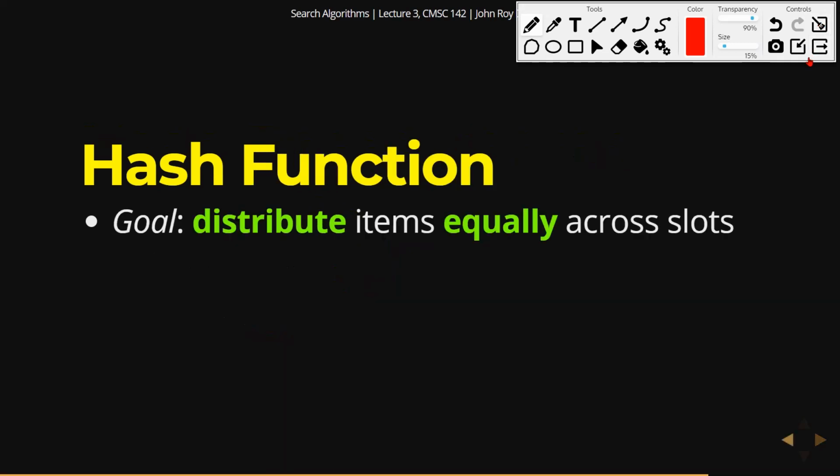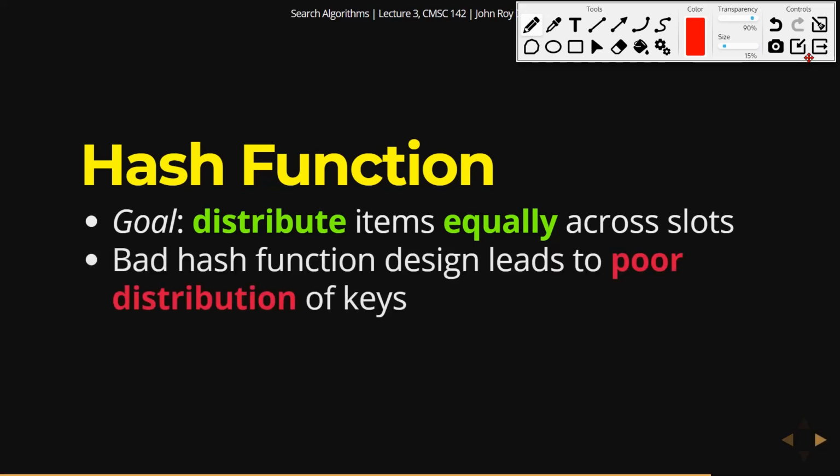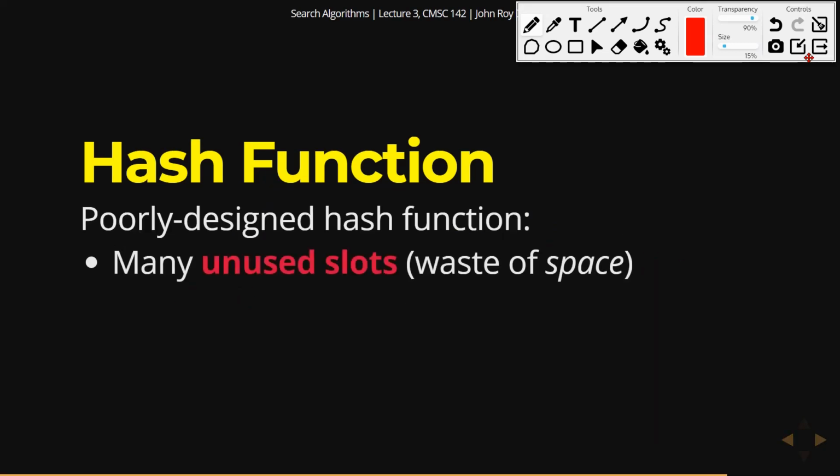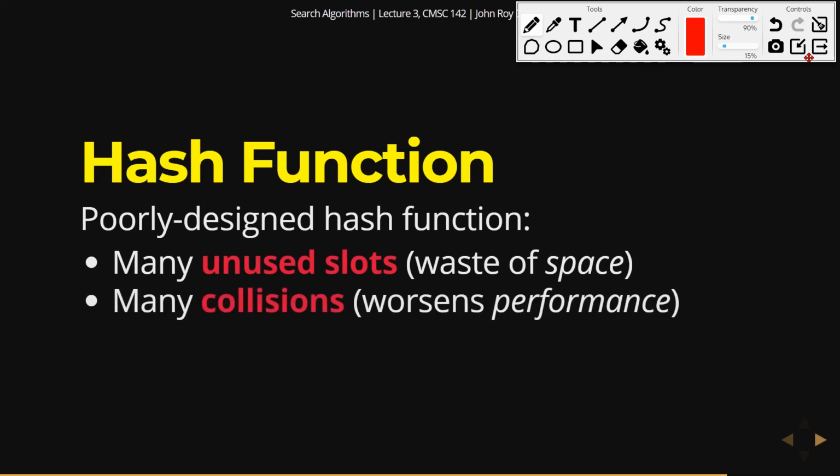Okay, so the goal of a hash function is to distribute items equally across slots. So bad hash function design leads to poor distribution of keys, as I mentioned earlier. A poorly designed hash function has many unused slots, which is a waste of space, and it also has many collisions, just like what we showed earlier, wherein a lot of items are mapped onto the same index. So it worsens performance because then you'll have to do a longer linear search.